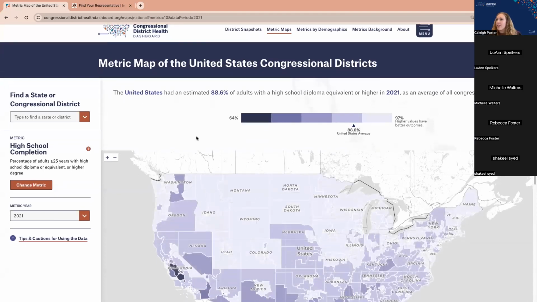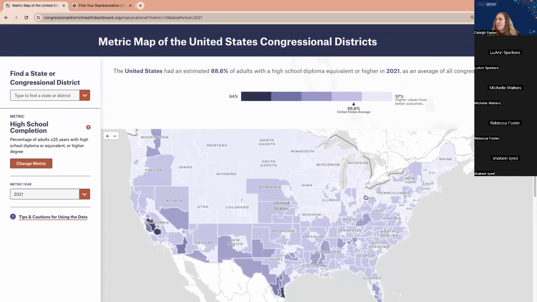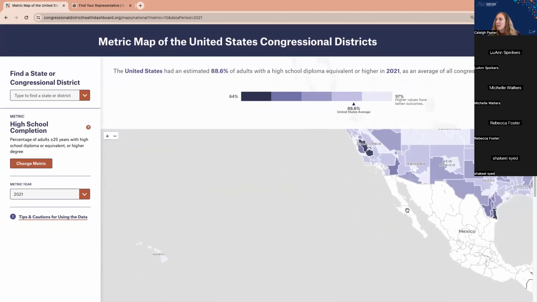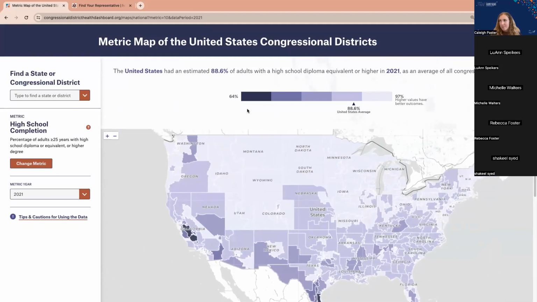So if you click here, what will load is the national map. You can move around here with your cursor. Alaska and Hawaii are also in here, and they're coded to this scale bar at the top. Now, what this scale bar tells you is that higher values indicate better outcomes. So for this particular measure of high school completion, the more people that are completing high school, the better the outcomes. And in this case, the lighter colors are always going to be at the better values. So the lighter values are places that are having higher completion, versus the darker colors, which are places with lower high school completion.